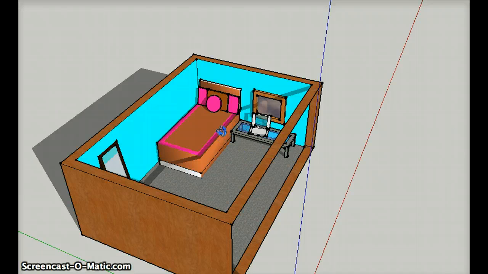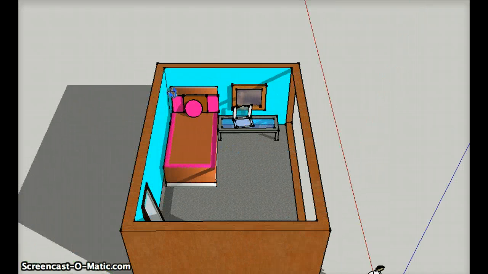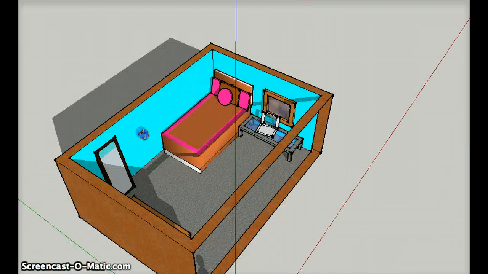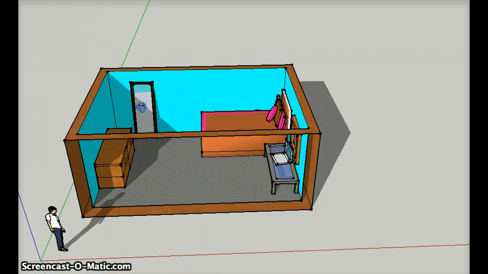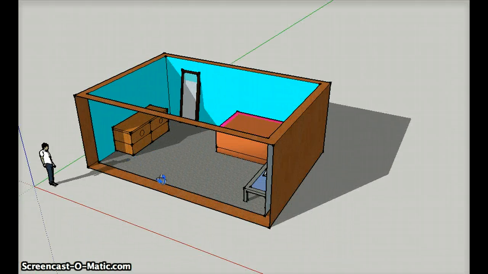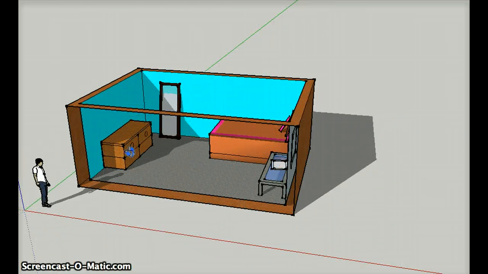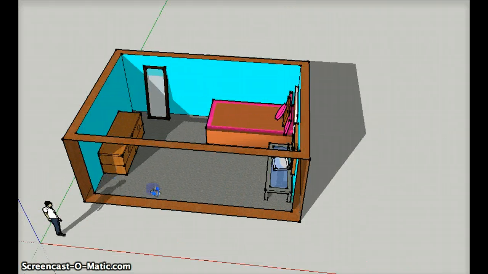Also on my bed, I tried to have some detail with my pillows. I put this on as a circle, and I put the colors in the right way. Also for my mirror, I could have just had it boring all gray, but I actually used a translucent color so that it would look more like a mirror instead of just a gray shape on the computer. And on my dresser, I used little handles, and the drawers, I drew them, and they actually can open.